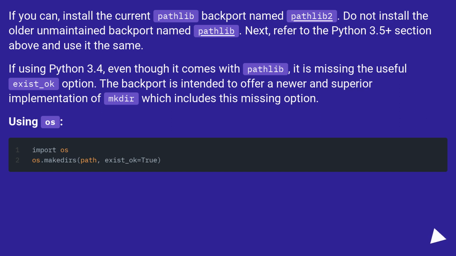If you can, install the current pathlib backport named pathlib2. Do not install the older unmaintained backport named pathlib. Next, refer to the Python 3.5+ section above and use it the same. If using Python 3.4, even though it comes with pathlib, it is missing the useful exist_ok option. The backport is intended to offer a newer and superior implementation of mkdir which includes this missing option.